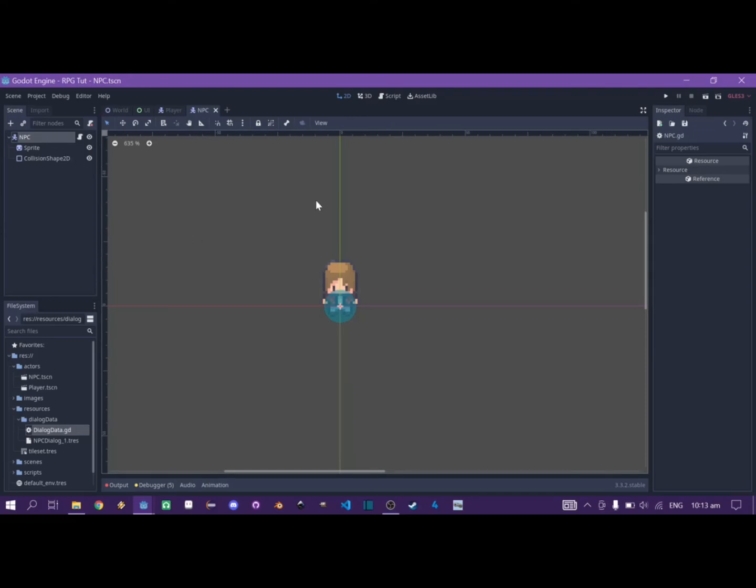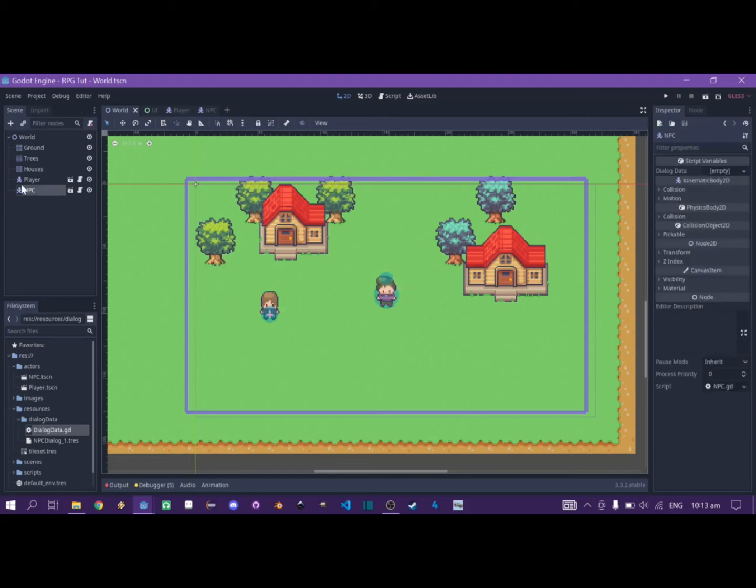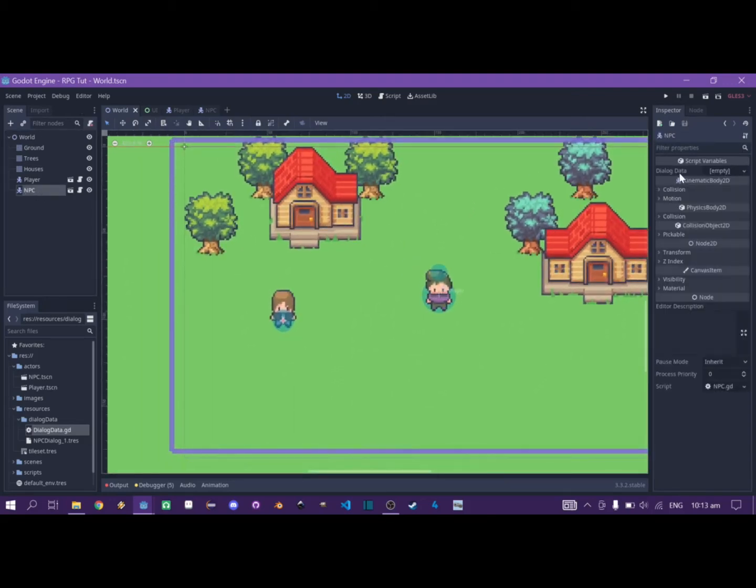and then go back to world, then click the NPC. You can just click here. Then you can see the new dialog data resource that you can populate with this data. So you can just drag this out to here, since this variable accepts a resource. Okay, then since this is a resource, we drag it here. So that will put a reference of this resource into this particular NPC.